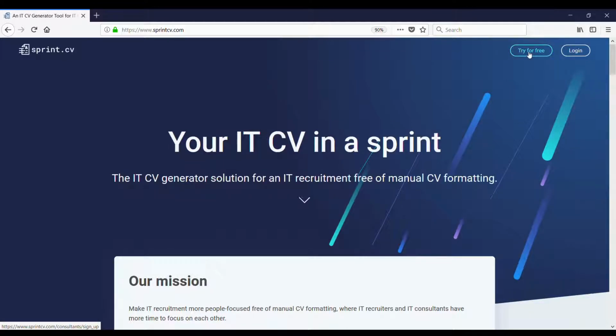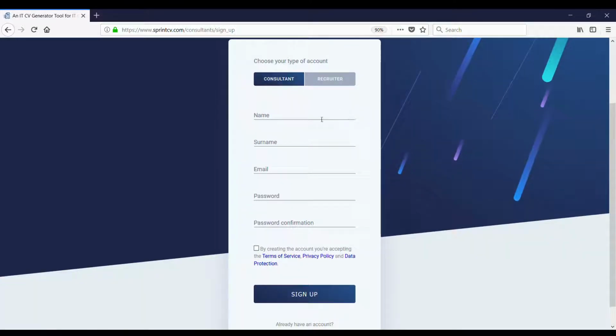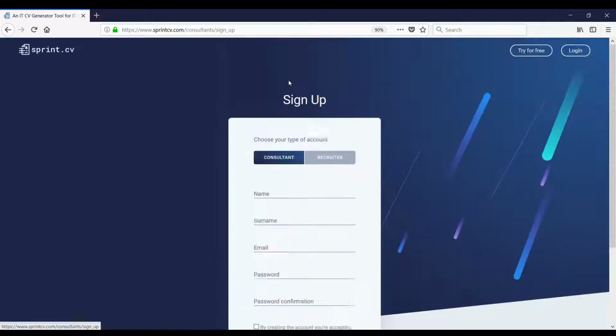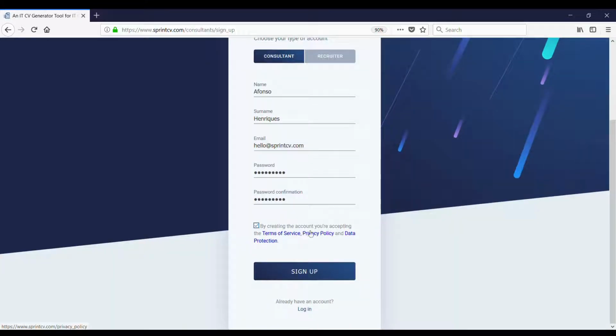So to start, try for free, and a menu to create your account will appear. You select the option account consultant and then just fill your data. So we'll do it here very fast just to show you, and then just click on that you have read the terms of service, privacy policy and data protection, and then click on sign up.